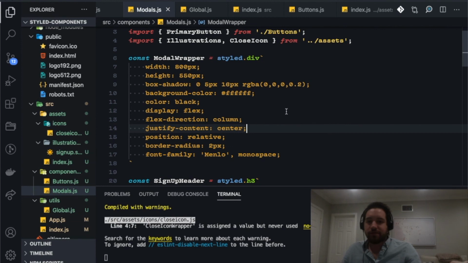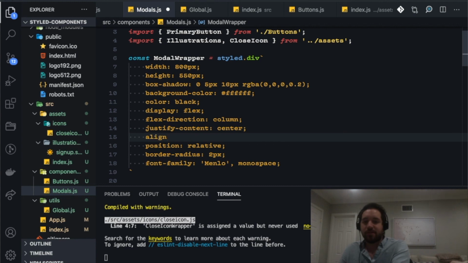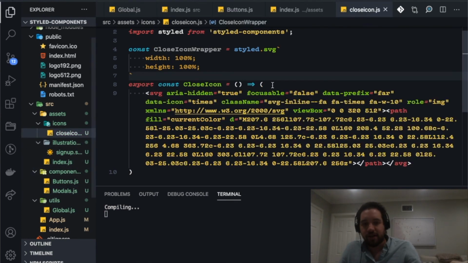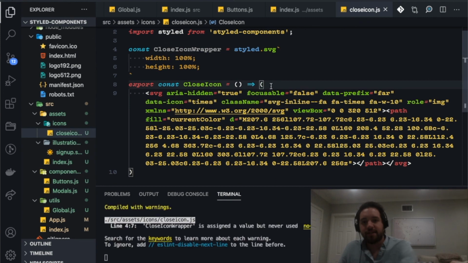So we are going to finish what we started here. Just had to catch a few errors in our modal wrapper. We want to make sure to have the align-items center. And it seems like we also have an issue inside of our close icon. We never wrapped this inside the wrapper.